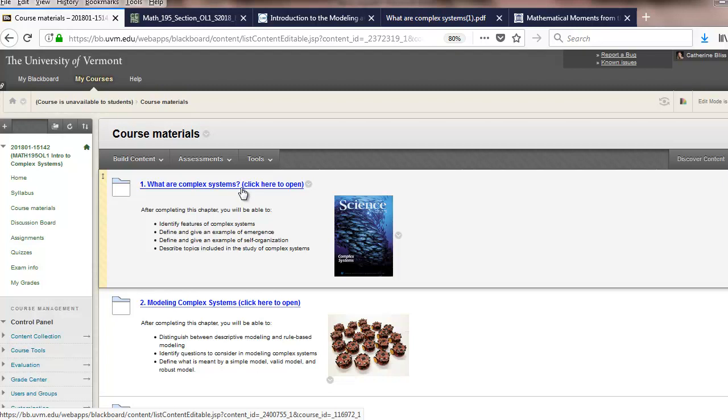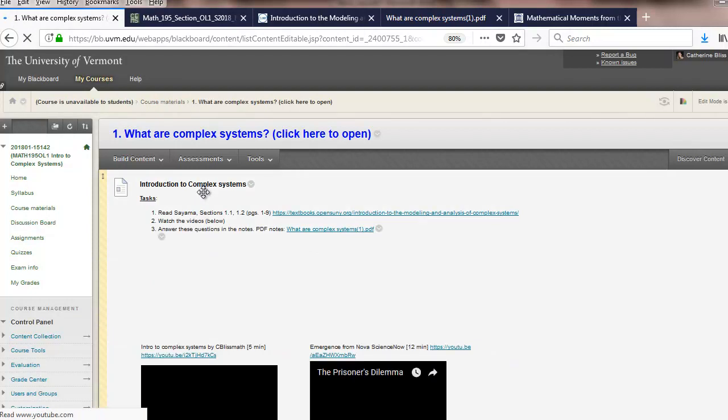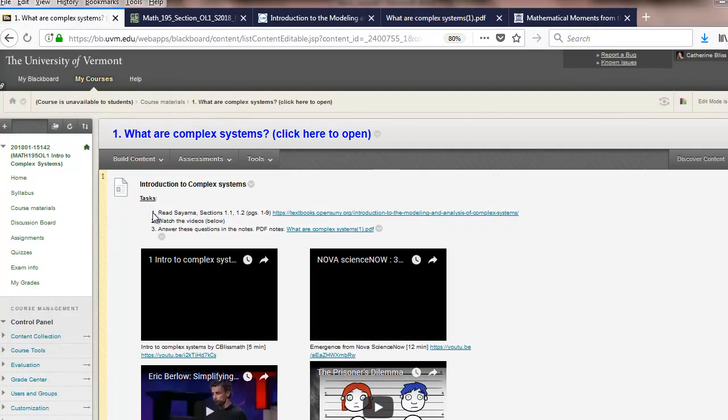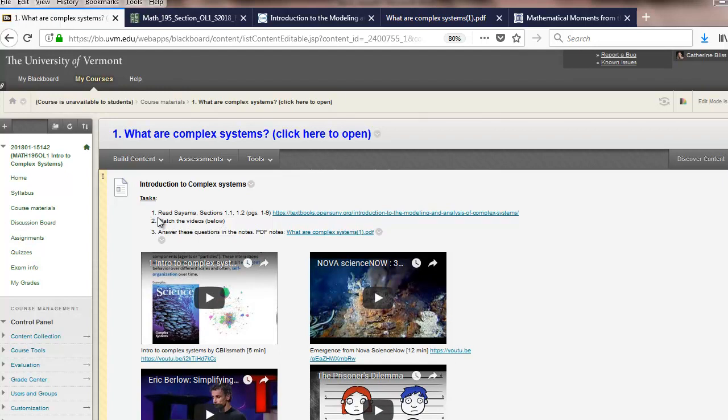So let's look at the first topic, what are complex systems? This will be the first topic we're studying. All of the learning objectives are listed here. After you complete this section, you should be able to accomplish each of these objectives. So click on that folder to open. The tasks include the following.